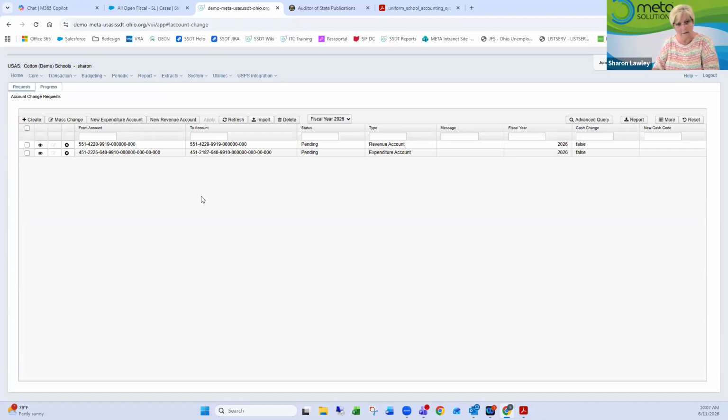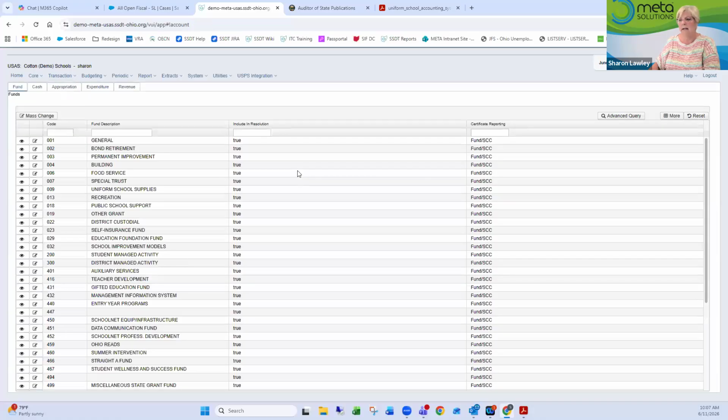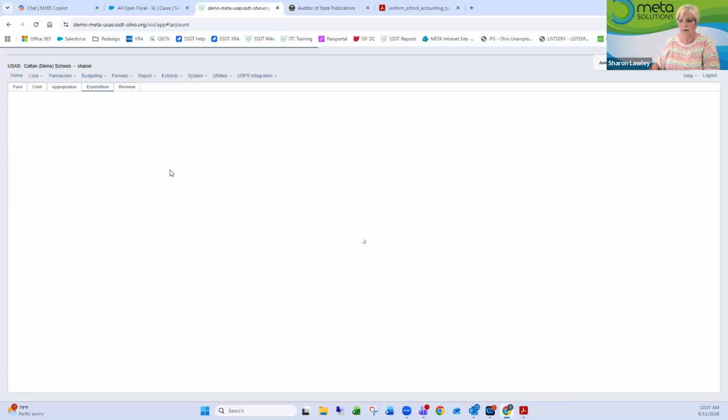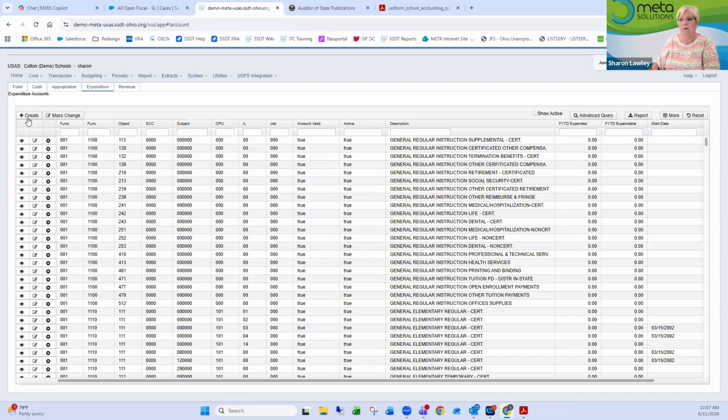Okay, it has to be in your accounting structure somewhere. So you can do two different ways of getting your accounts here. You can add the new expenditure account just from this screen if you want to, or if we go into core and accounts, and go to our expenditures, we can create the new account here. Either way is fine, but you have to make sure that both of your accounts, the to and the from, are going to be there.